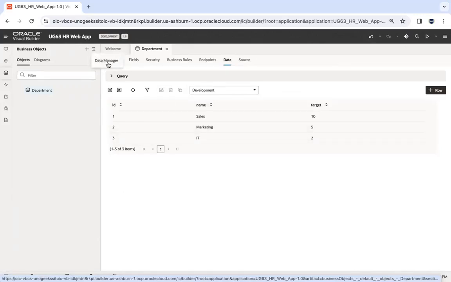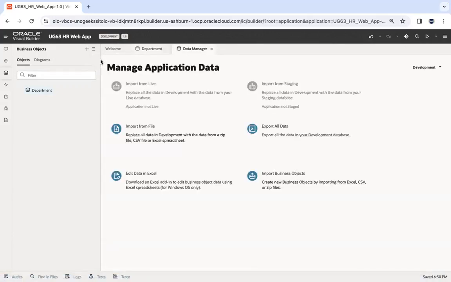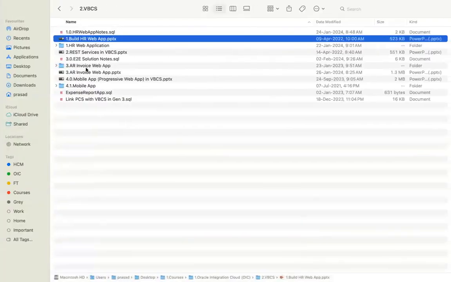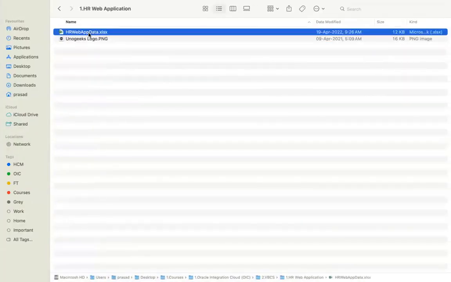So that's precisely why Oracle has given a data manager here. When you click on this menu option, you see a data manager. And this would give you an option to easily and effectively manage application data. So if you have data in an Excel sheet or a CSV sheet, and if you want to import that into a VBCS application, very well do so with the help of this option, import business objects. So if you go into the HR web app folder, you would see an Excel sheet in it. And if you open the Excel sheet, you should be able to see the employees information on it.